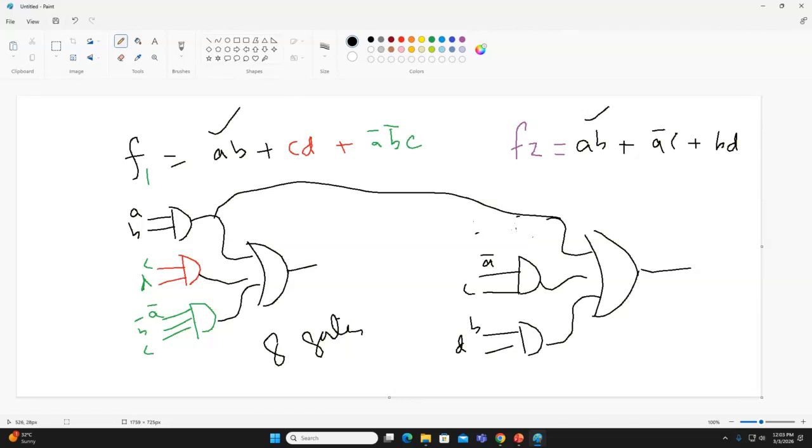And then what is now the common term? A bar C. So now A bar C is the common term. Since A bar C is the common term, we put it here. A bar C, and I'm putting it here, A bar C. And now I can rub this off. Any question?